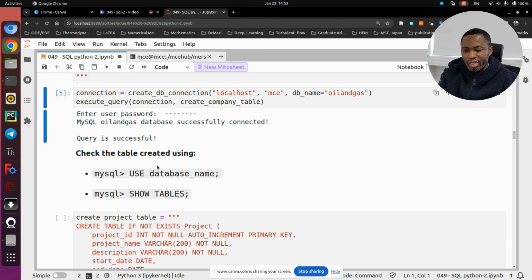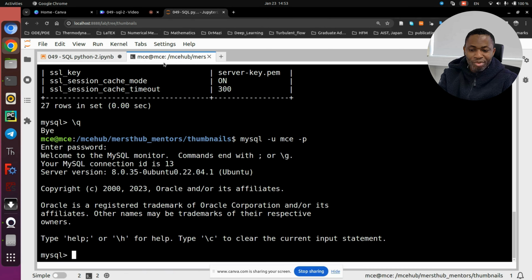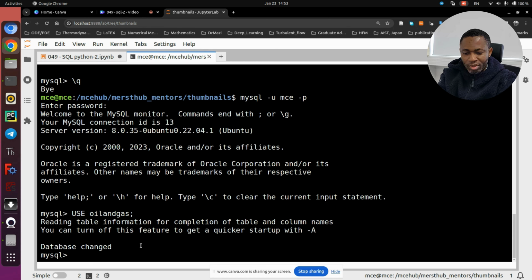So to check the created table, I'll go back to my terminal and simply type MySQL, use database, and I pass in the database name. So I'll come here and type use, and then I will pass in my database name. The database name is oil and gas. End it with a semicolon. You are using the database right away, that's why it says database changed.